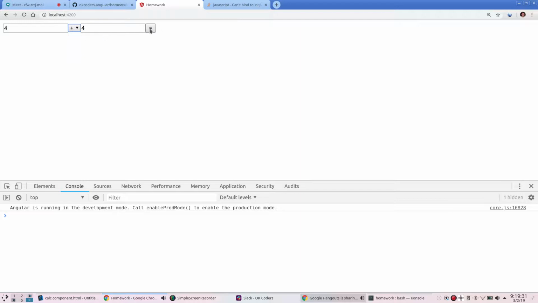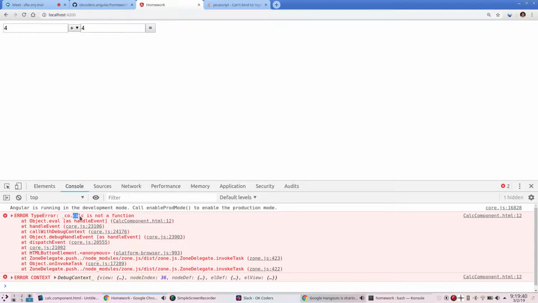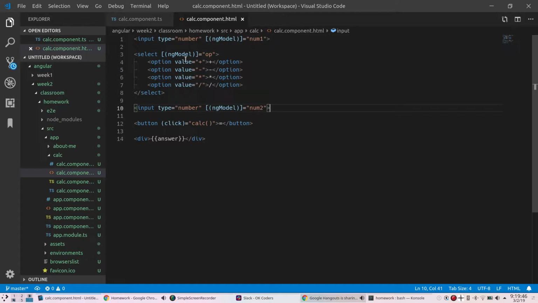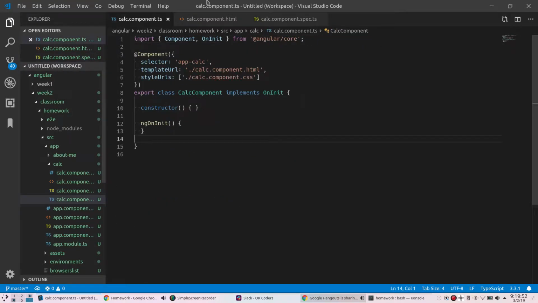If I do something like this, I hit equals, it's going to freak out, and it's going to freak out because of this underscore code. This basically means that the click handler, calc, isn't a function because it's not defined in our component's TS file. Notice I'm calling calc here as a function. So if I go back into my TS, whoops, let's try that again. Okay, here we go. In here, I don't have anything defined.